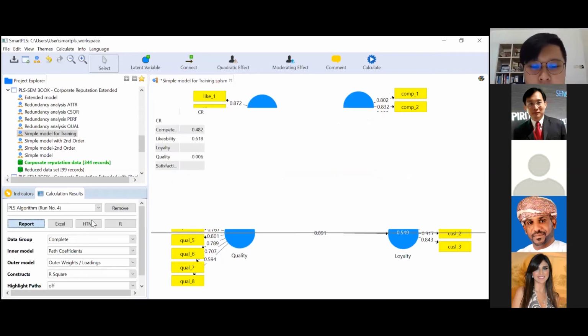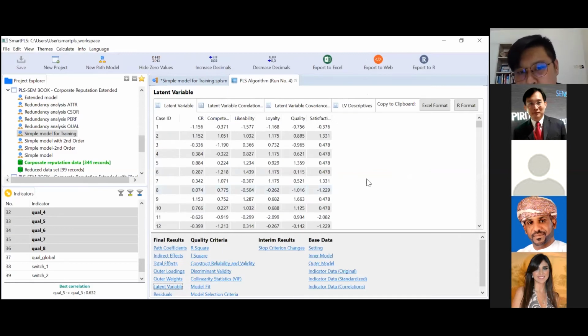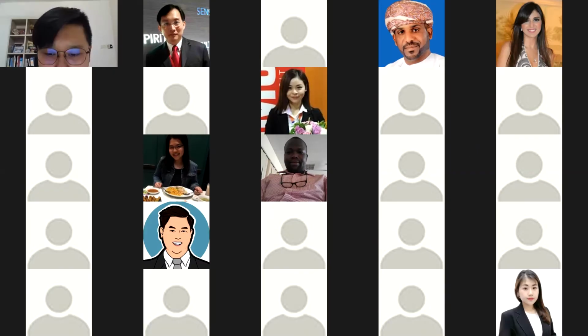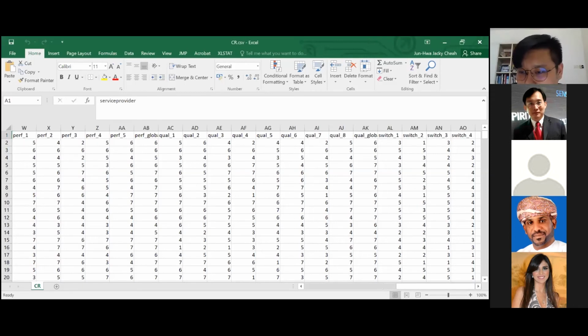Therefore, you need to click on the latent variable. When you run your PLS algorithm, you get your latent variable scores. From your latent variable, you click Excel format because you want to save the score here. And this score itself will help you form the second order construct of your corporate reputation. Okay, so I stop share here. I'm going to open my Excel sheet. And as you can see in my Excel sheet, I have saved the latent variable score from Smart PLS just now.